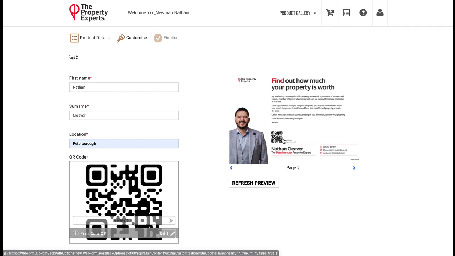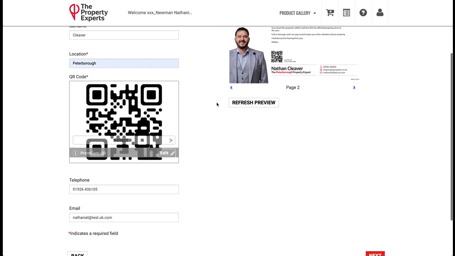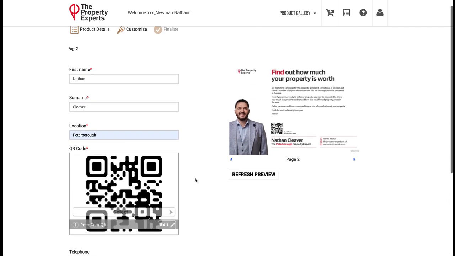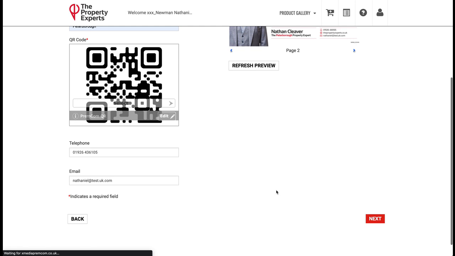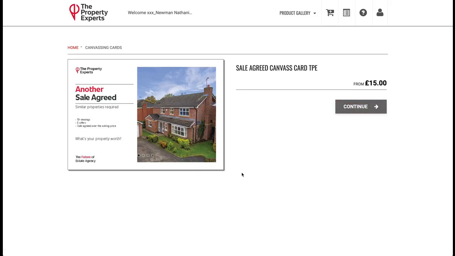And there you go. So my QR code is in my personal details here, as well as the design for the text. Now obviously, earlier I mentioned there was a drop down for a text option 1 and text option 2. So let's just go back and show how that works.